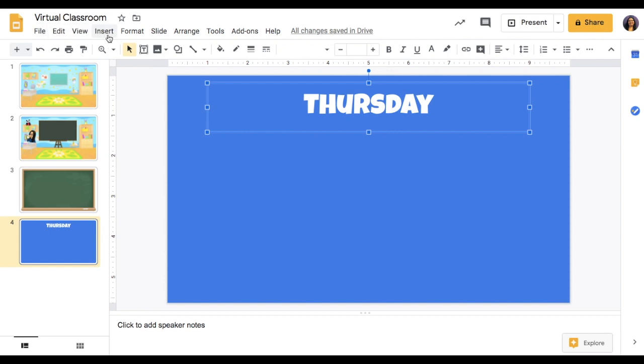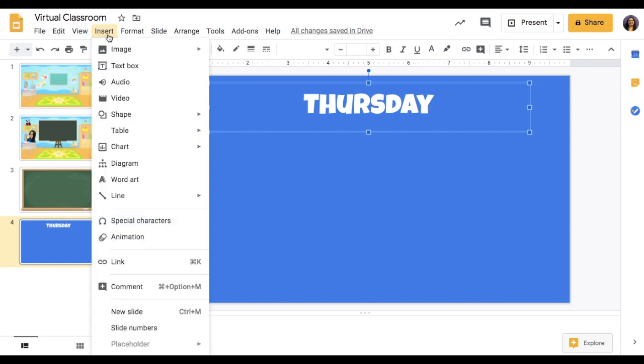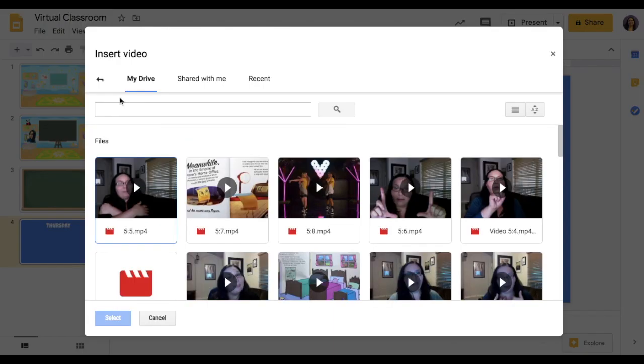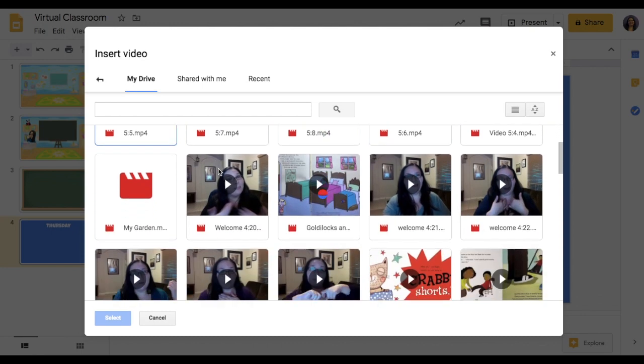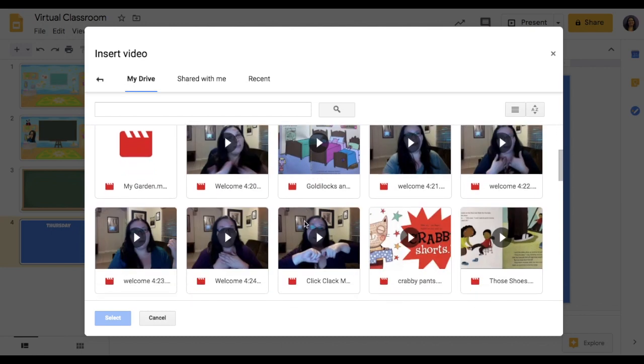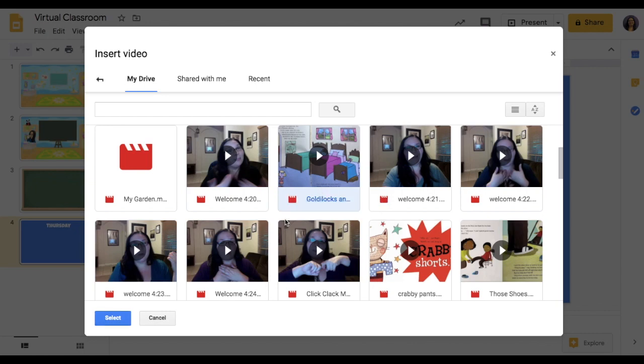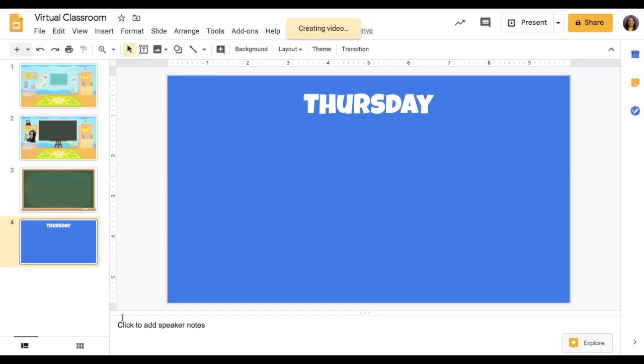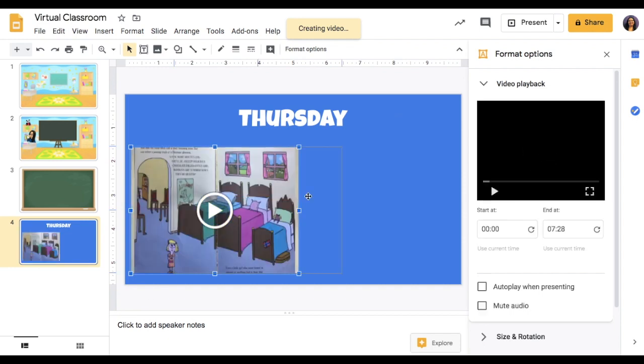So up at the top, I'm going to click Insert. And when I click Insert, I'm going to go to Video. This is going to take me to my drive. And on my drive, I'm going to look for the book that I want. I'm going to do Goldilocks and the Three Dinosaurs. When I click on it, I'm just going to click Select. This brings the video right into the slide.